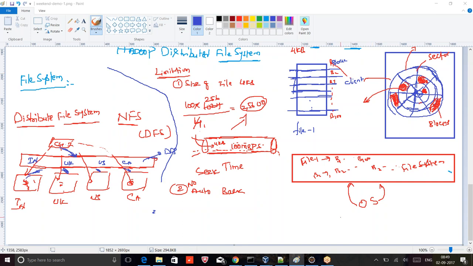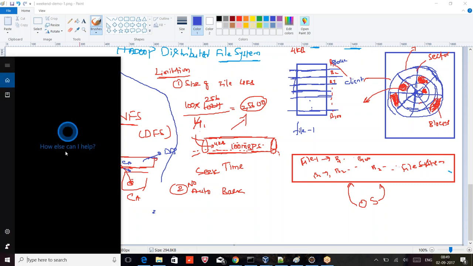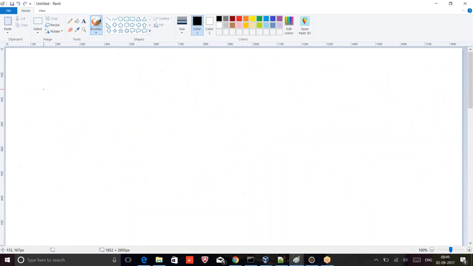So let's move to the next page. I'm going to open one more MS Paint. Now we are going to talk about the Hadoop Distributed File System, HDFS. What is the Hadoop Distributed File System? How will it work? Okay, let me explain this.